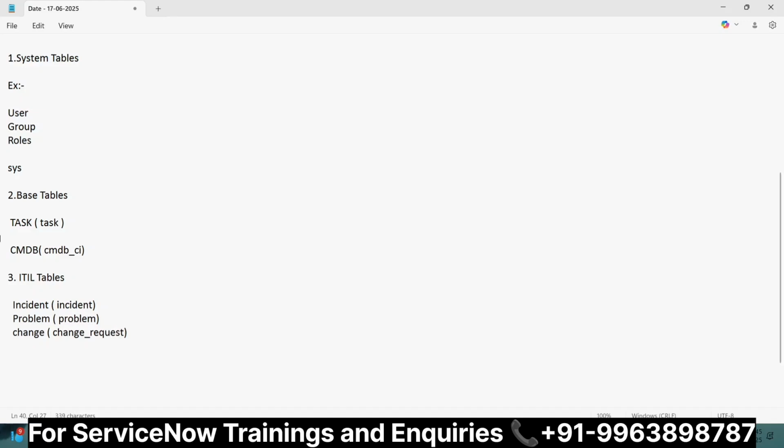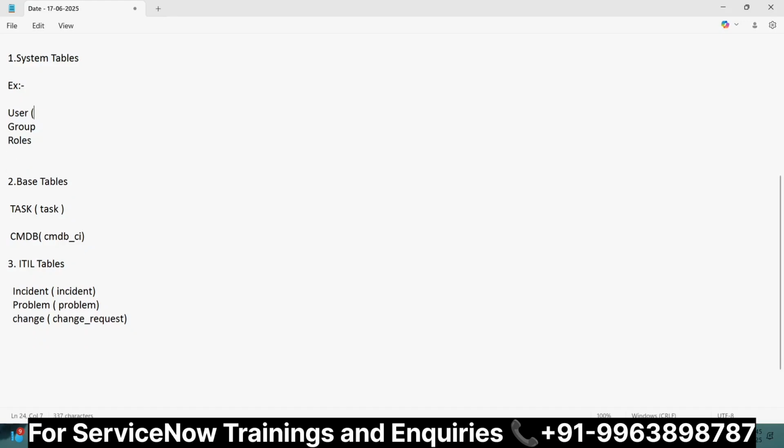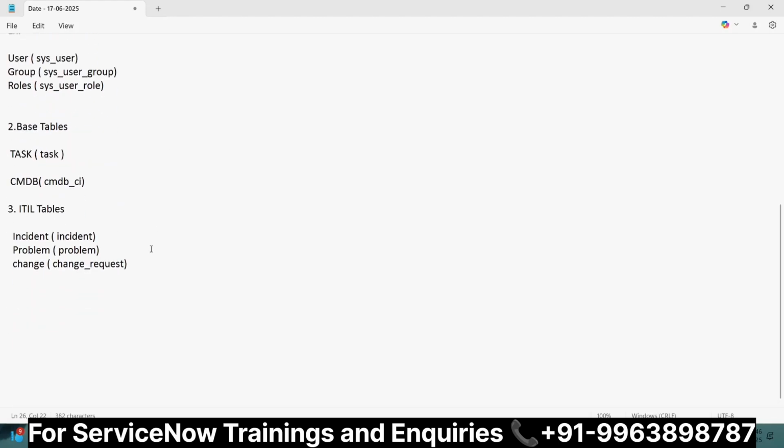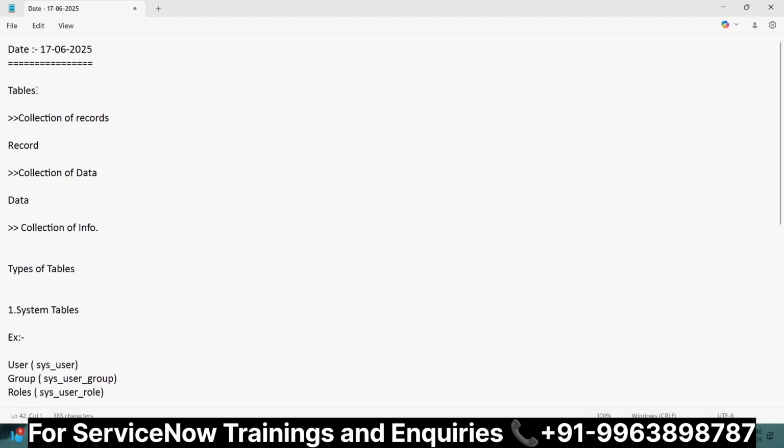Okay, keep it in mind that they'll ask in the interview what the backend name of task is and what the backend name of CMDB is. And as we know, the backend name of user is sys_user, for group it is sys_user_group, and for roles we have sys_user_role. These are the types of tables in ServiceNow. Later we'll discuss some other things also, like what a table is, how it is defined, and how it is formed. And later, apart from that, where the tables are stored in ServiceNow.